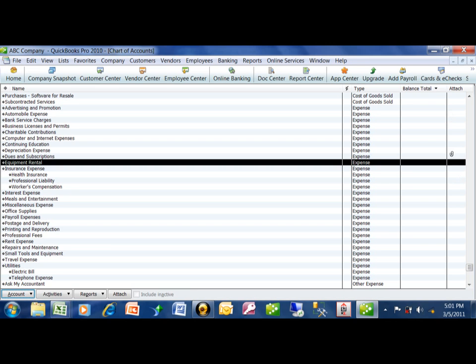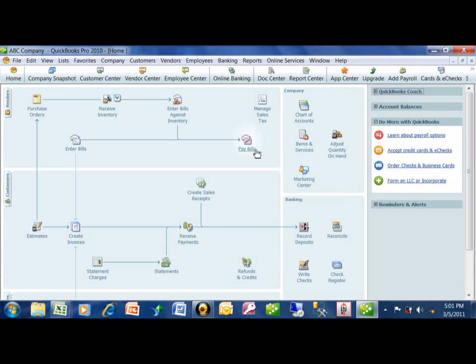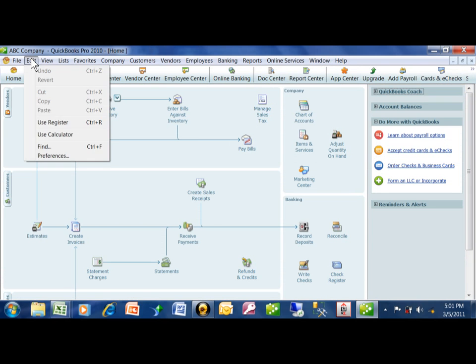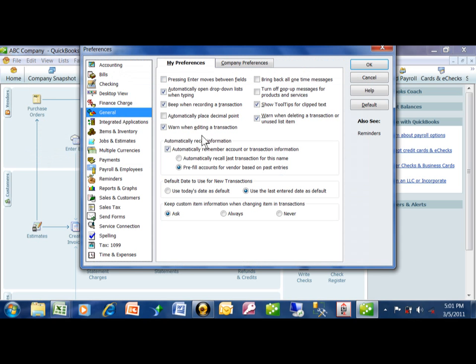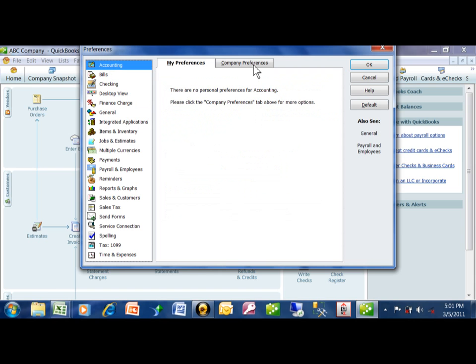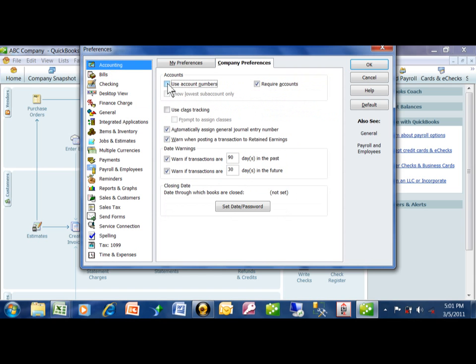Okay, you also may want to add numbers to your chart of accounts. So I'm going to close out of the chart of accounts screen. And this is actually going to be in one of the preferences. So I'll pick on Edit and then Preferences. We come over here. Notice how there are many, many preferences, many things that you can customize your version of QuickBooks with. I want to pick on the Accounting tab, pick on Company Preferences, pick on Use Account Numbers.